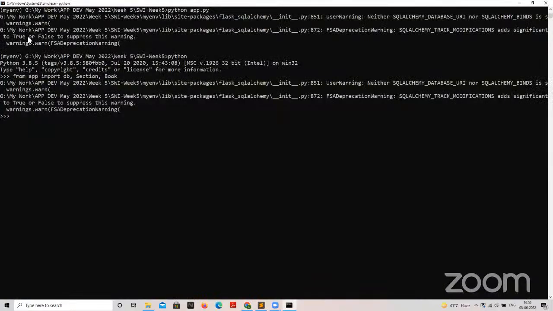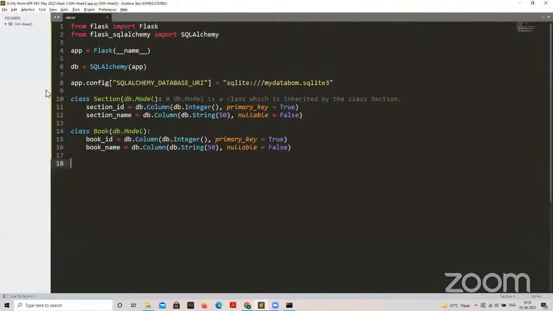We'll see here. This is db.create_all. So, what will it do? Let us see. If I go here, what it did is it created this database, my data bom.sqlite3, which is the name we wanted to give. So it created this database.